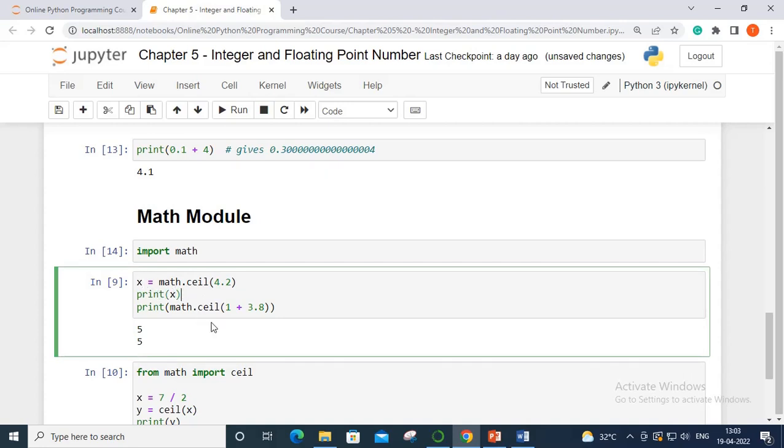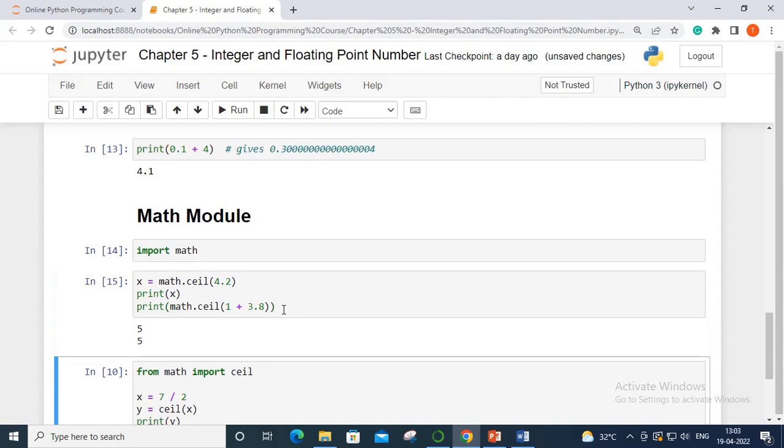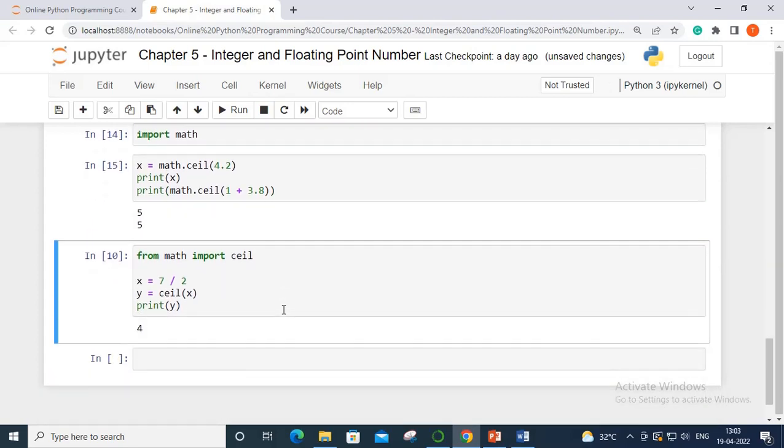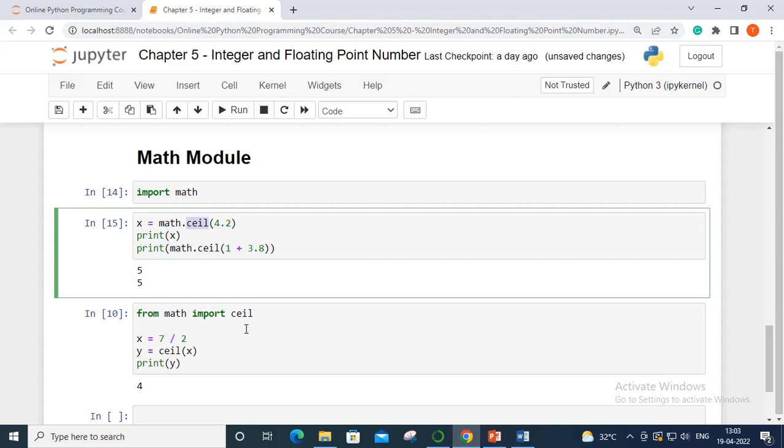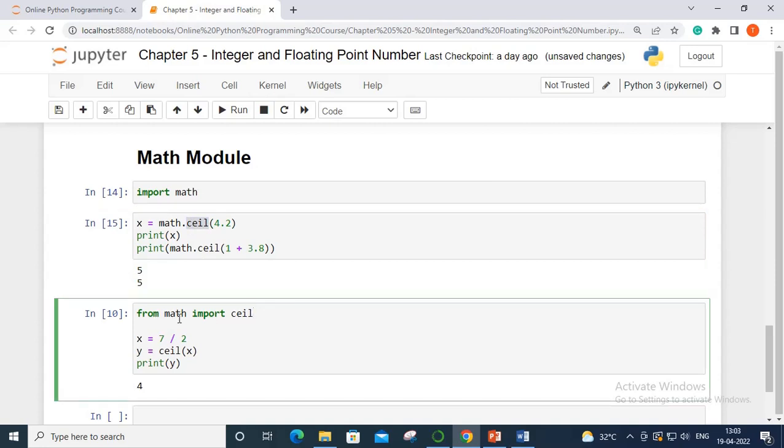Understood? Next, I'm going to take the ceiling of 1.1 plus 3.8. Again it is going to give me the value 5 here. Understood? There is another technique we can make use of. This is just an introductory part of the libraries also. Instead of calling math.ceil everywhere, I can import ceil from math once. Math is the main module, and inside it I have ceil. You can import this and use it anywhere here.